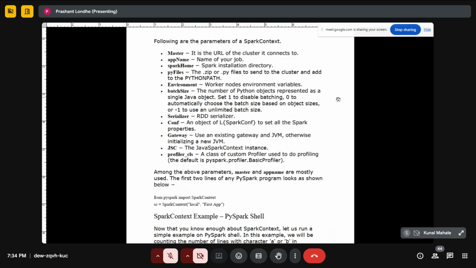Now we will see the explanation of each parameter. So the first one, master, is the URL of the cluster that it connects to. In our case, whenever you are using PySpark, you are creating your server at the localhost. So you will be using localhost for this particular part. If you are using any kind of server, then you are supposed to pass the URL of that particular server. Also, if you are using a server, then you are also supposed to pass some kind of authentication file, and that can be called a custom profiler, which is your last option.